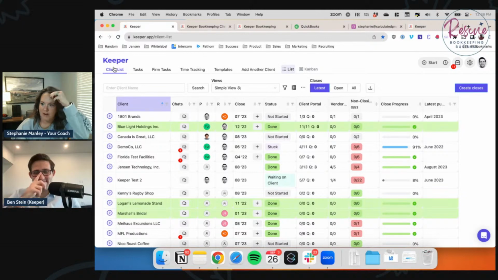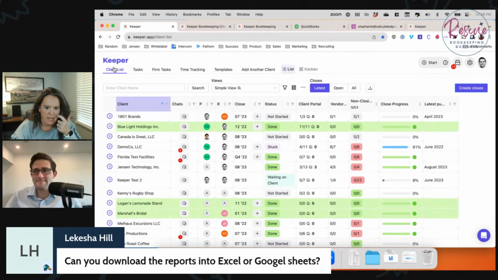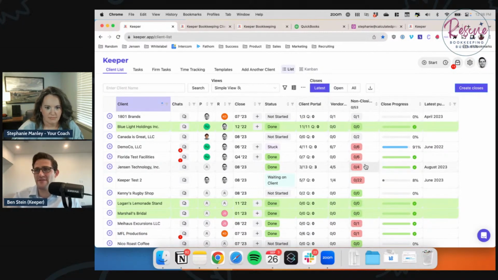I know. Awesome. All right, let's see what we have over here in the questions. Lakeisha said, can you download the reports into Excel or Google Sheets? This is one of the lovely things about accounting: reports can mean 3 or 4 different things. So I'd ask Lakeisha, do you mean the management reports, the metrics pages, or the file review reports? Lakeisha, post that in the comments, and we're going to come back to that question so we can make sure all your questions are answered.